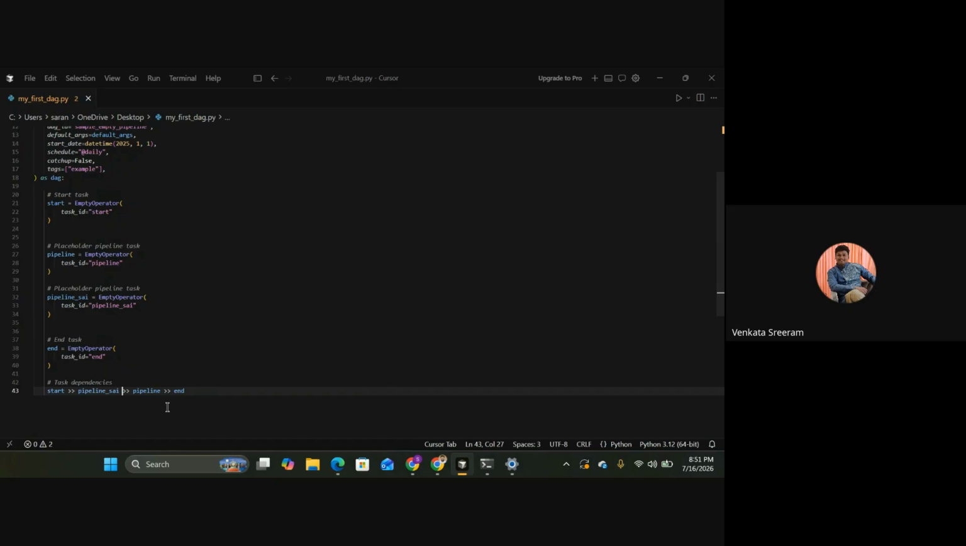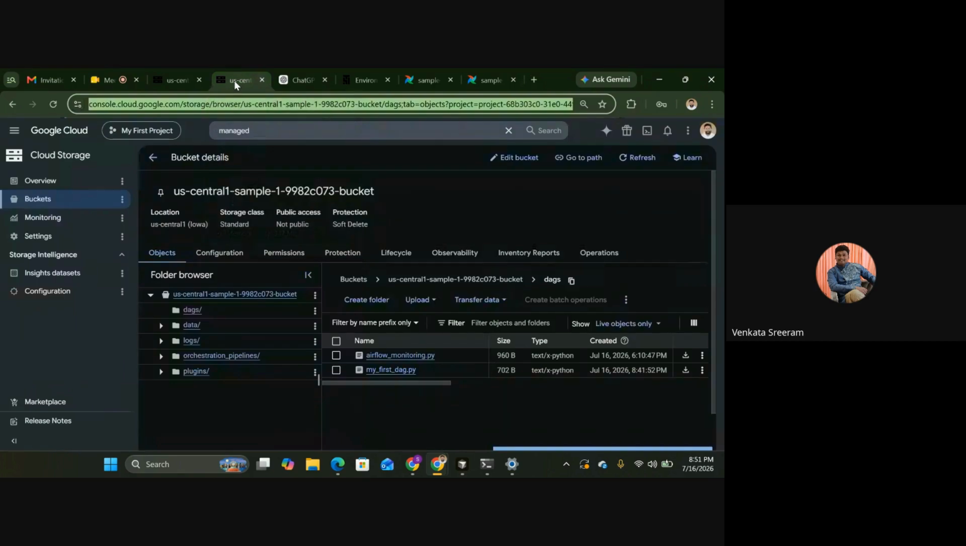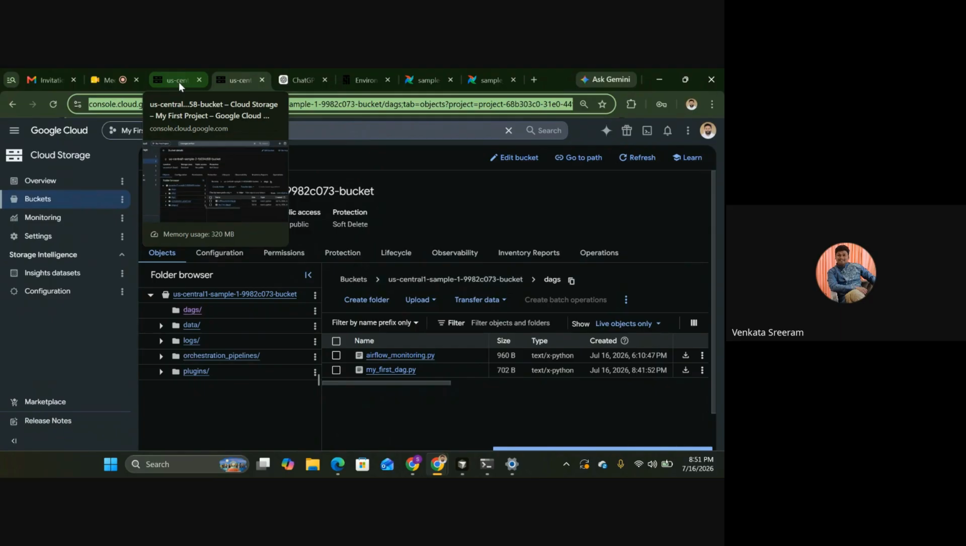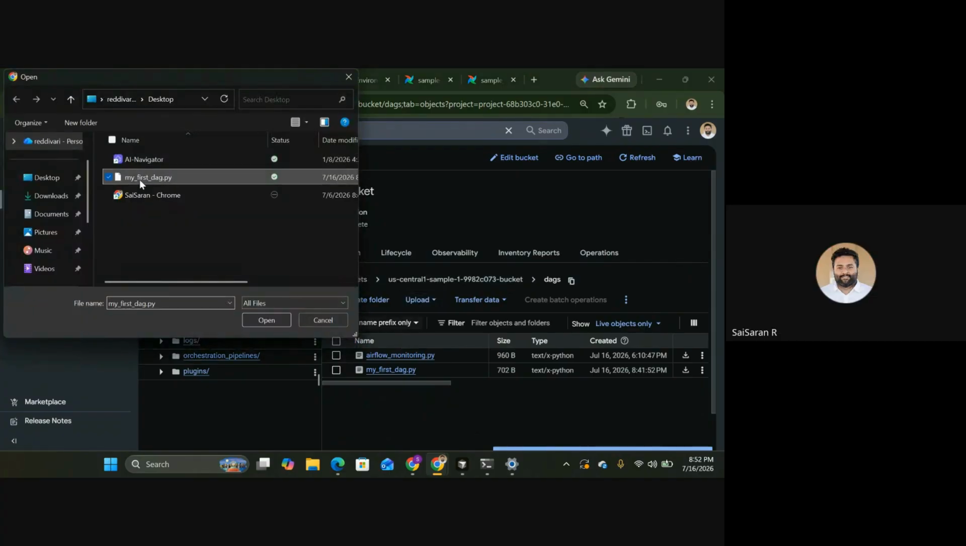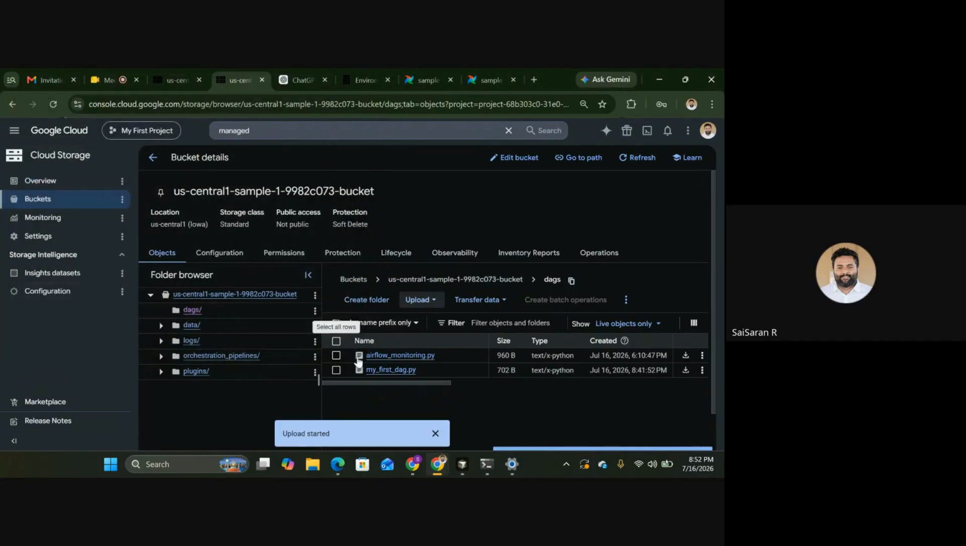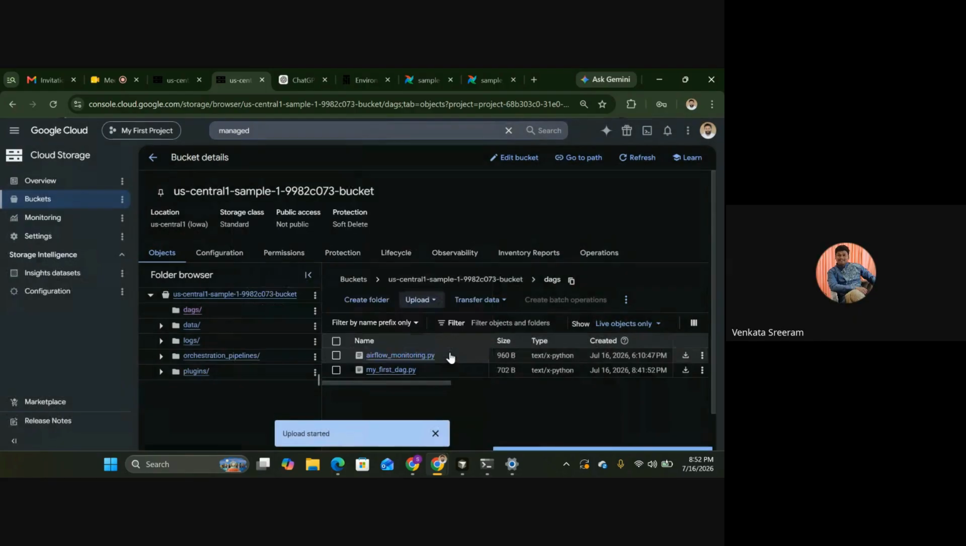Re-upload to Airflow 2 only. You will feel the difference. What it is now.